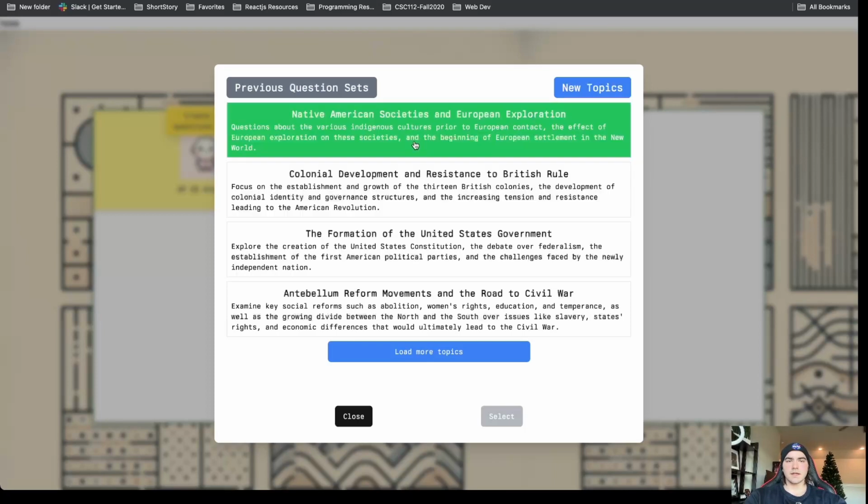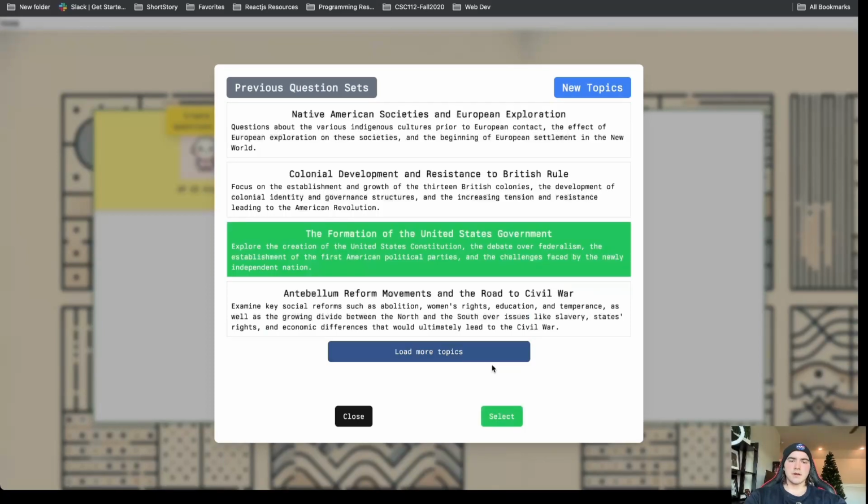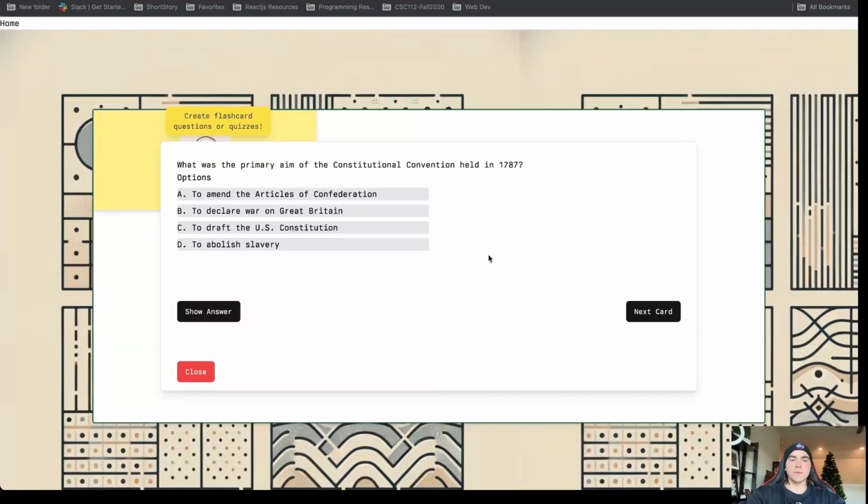So, okay, we've got Native American societies. All right, so we select this. I have no loading state for this, so bear with me. I will probably speed through this because it is still a bit slow for my liking, and I don't want to sit here in the awkward silence. So, without further ado, let's get to the next session right now. And boom, right now I just have the flow that once the flashcards are generated, it just pops right into the flashcard session.